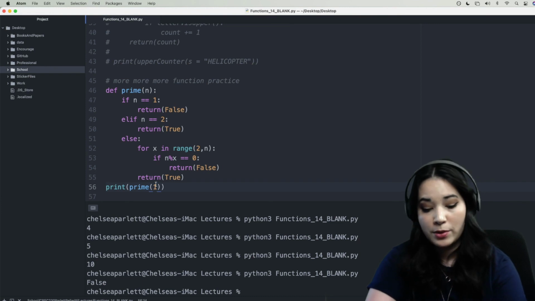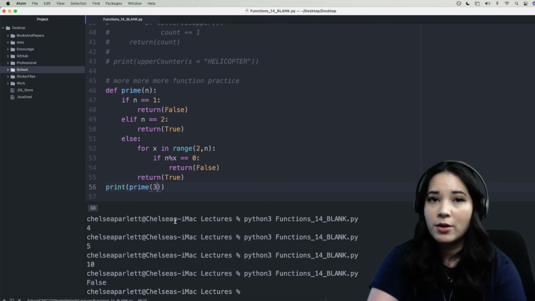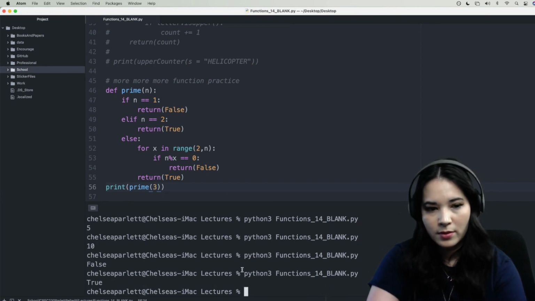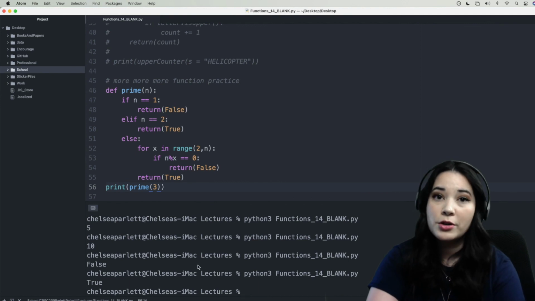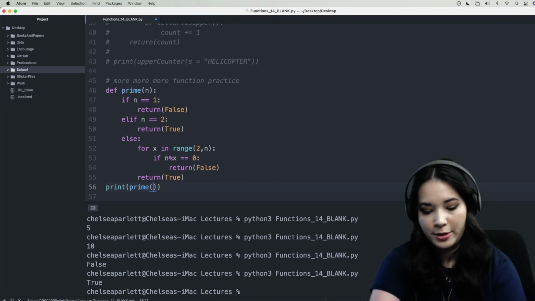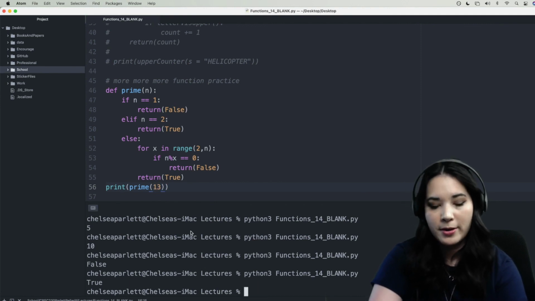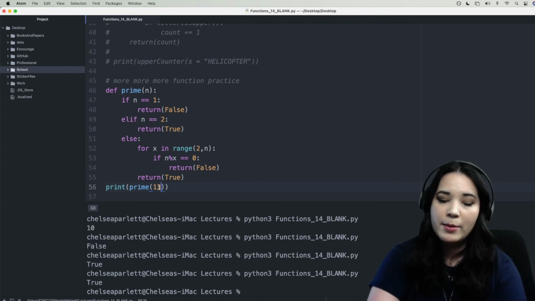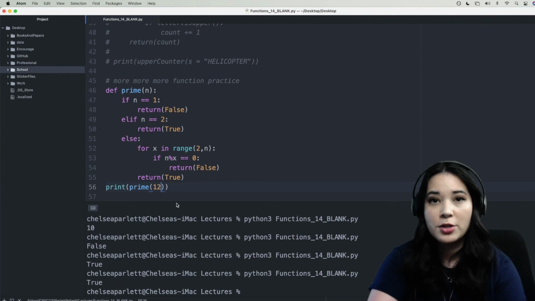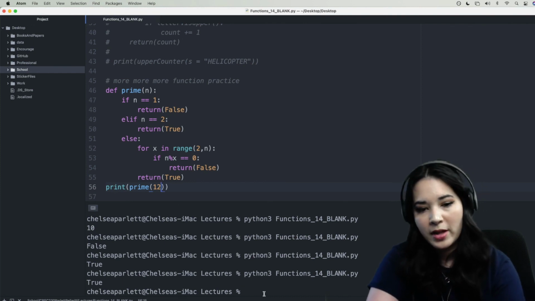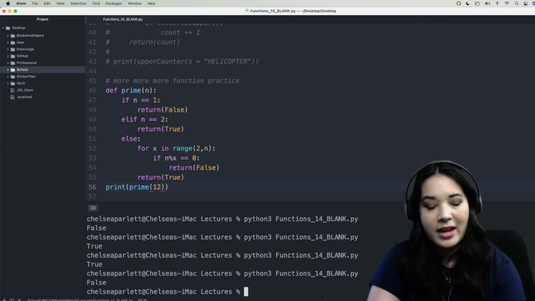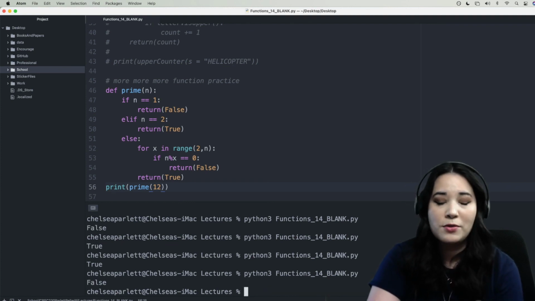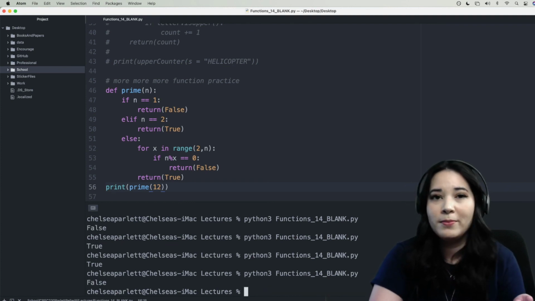How about if we check with 3, which is very small, but we know it's a prime number? Well, when we run that, it returns true. How about with 13, which we know is another prime number? Also returns true because that's prime. How about 12? We know 12 is larger, but it is not a prime number as it has a divisor like 6 or 3 or 4. So let's go ahead and run that, and it returns false because 12 is in fact not a prime number.